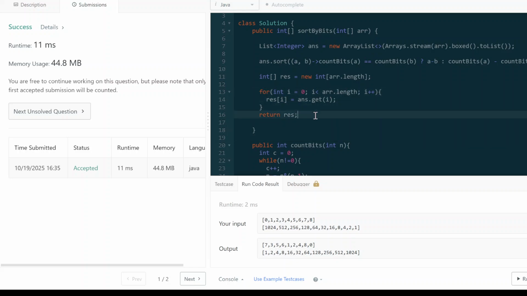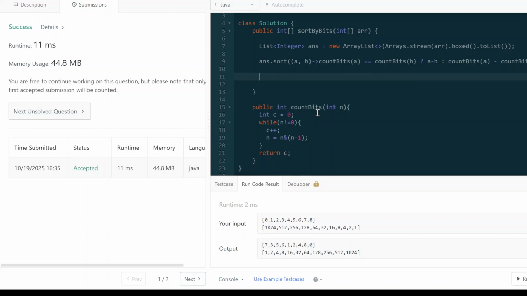and why it was not working. I don't want to write this much code just to return. So I can say answer dot stream, now mapToInt, Integer dot intValue, dot toArray. Why is this not working? Let me see again.